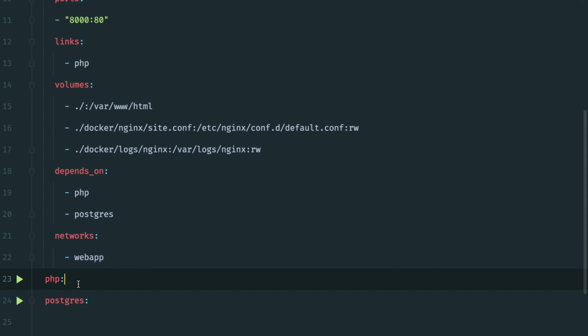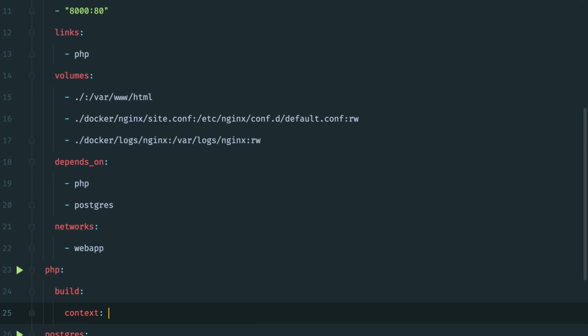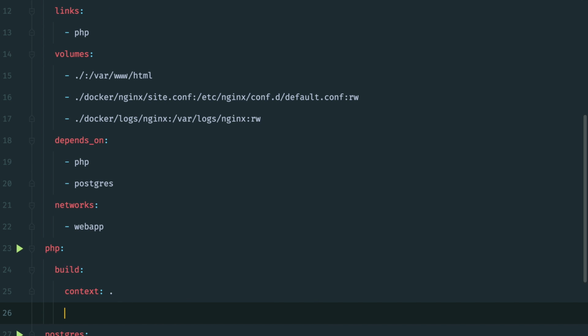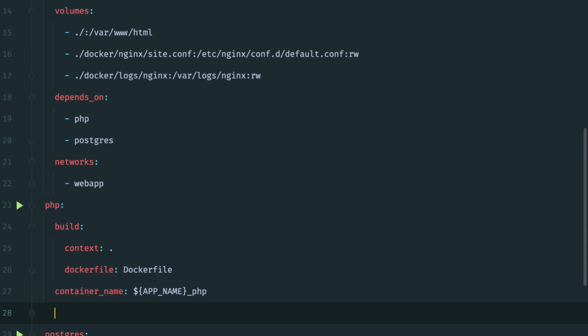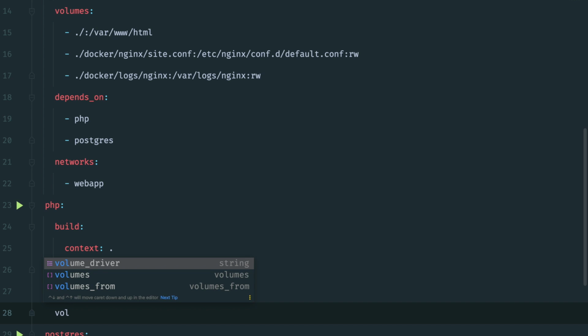Now let's move on to the PHP side. We already have created a Dockerfile. We'll be adding a few things over there, and we'll be building this. The Dockerfile that we want to use is the main Dockerfile, and then we want to provide the name of the container as well. The container name is, same as above, app_name_php, and then we also want to map the volumes.